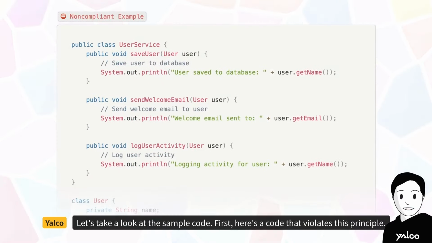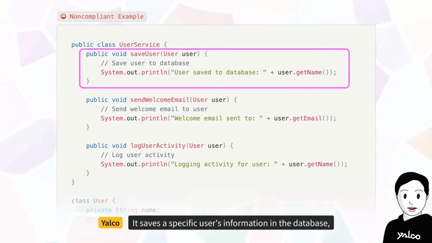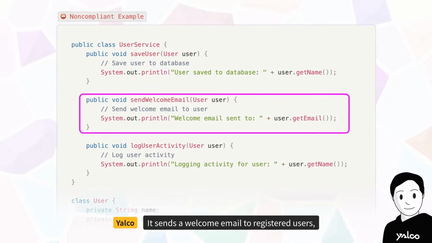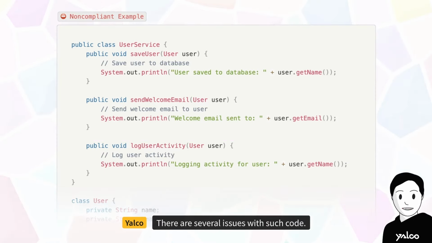First, here's a code that violates this principle. This user service class carries out 3 different tasks by itself. It saves a specific user's information in the database, it sends a welcome email to registered users, and even records each user's activities in a log. There are several issues with such code.